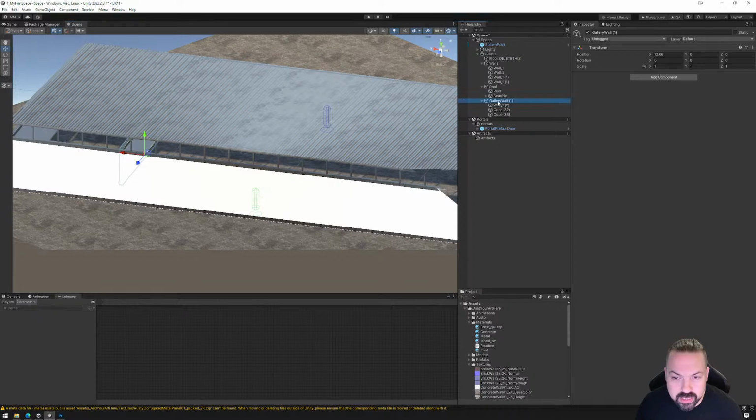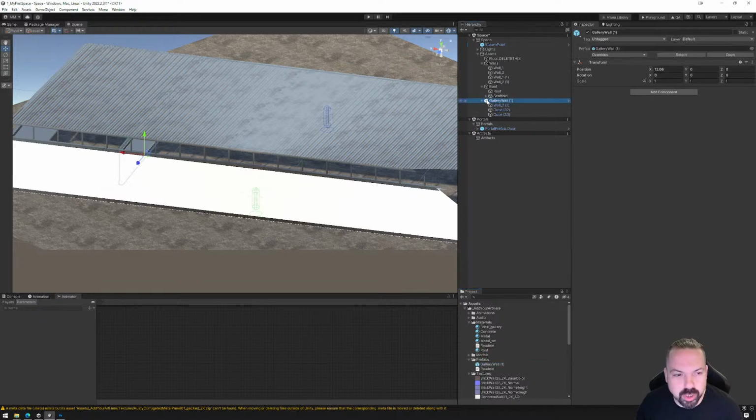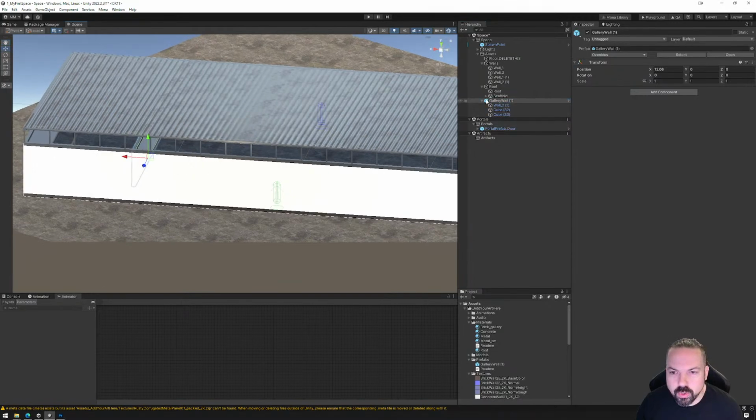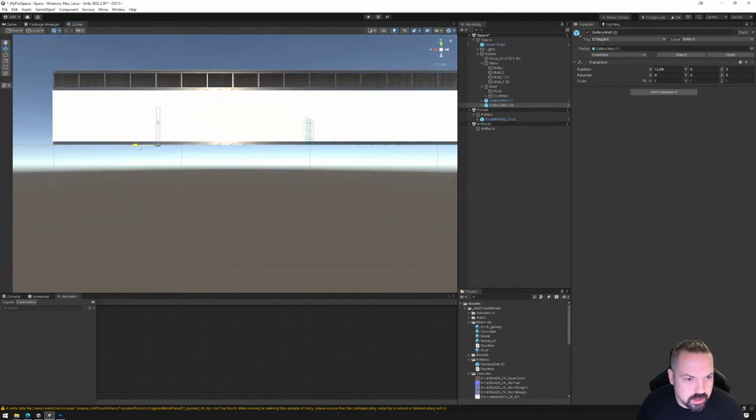Now, to do that, all I need to do is grab the asset and drag that down to prefabs. So we have our gallery wall. This has a blue box now. So when I duplicate this one, let's do that. So let's go, what was it, every 2.